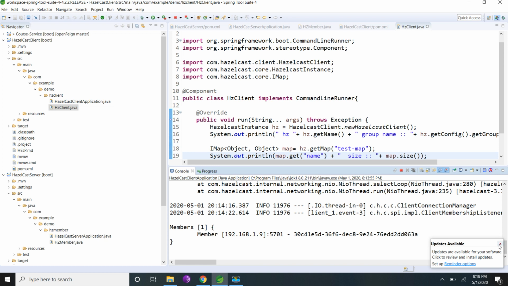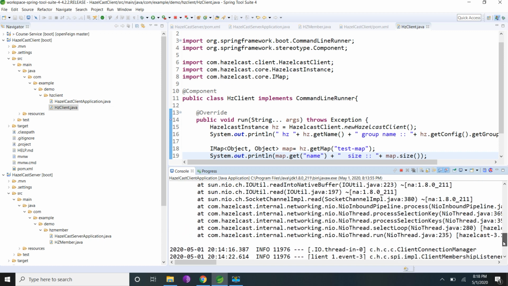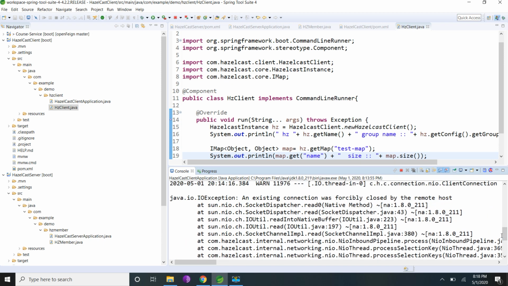In my next session, I am going to show how to use the listeners in Hazelcast. Like we have seen, when you are starting the node, we are able to see the lifecycle methods like starting, started. When you are shutting down, we are able to see it is shut down and all. So I'll show you how we can manipulate the life cycle methods.